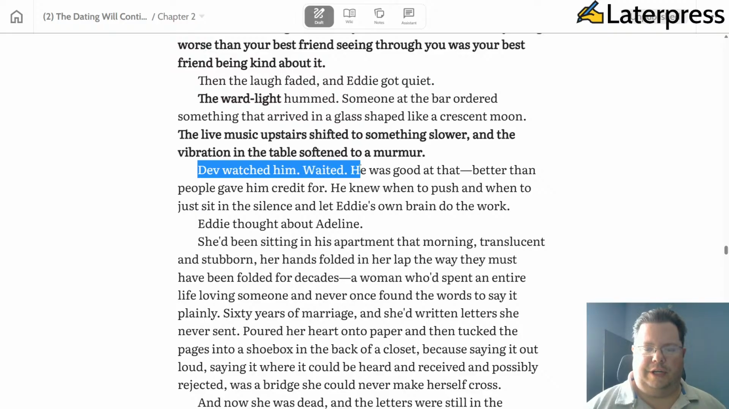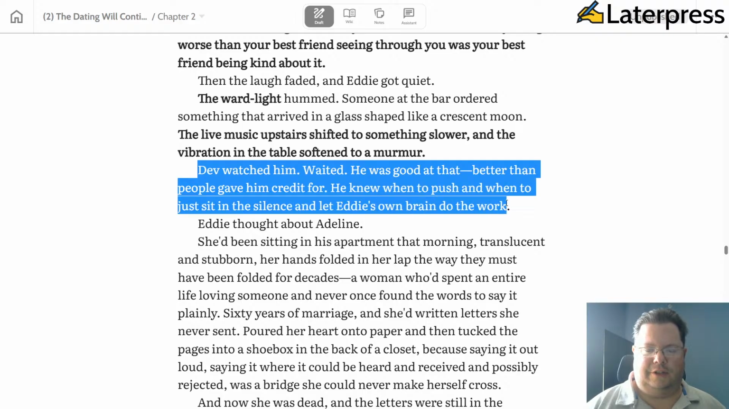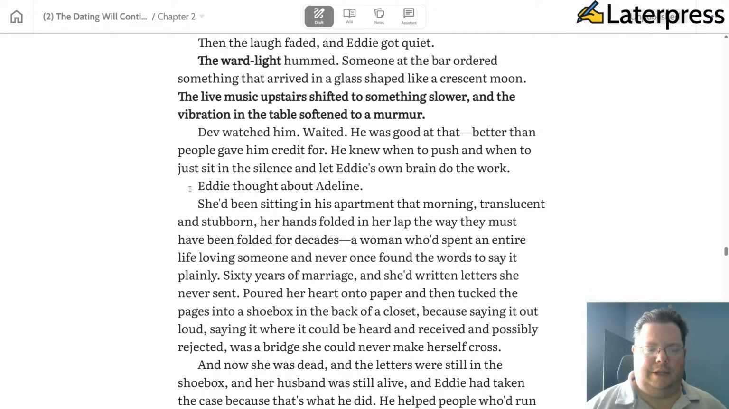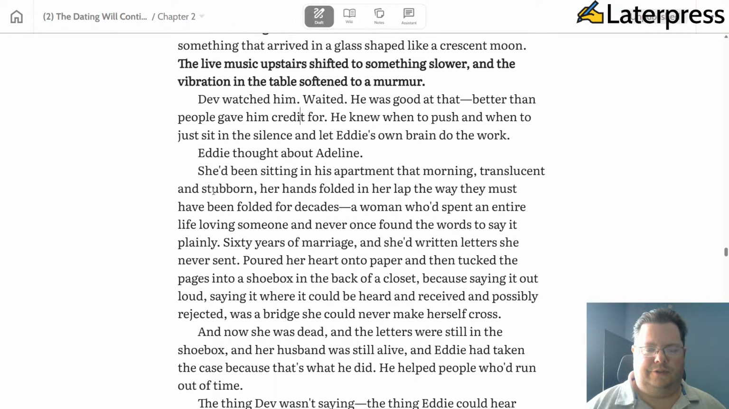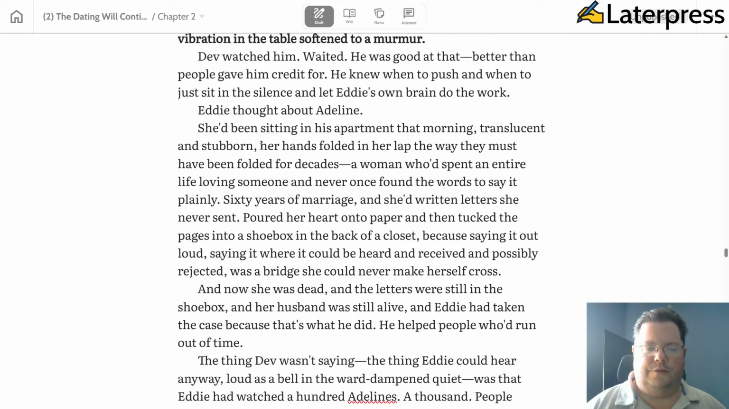Dev watched him, waited. He was good at that, better than people gave him credit for. He knew when to push and when to just sit in silence and let Eddie's own brain do the work. Eddie thought about Adeline. She'd been sitting in his apartment that morning, translucent and stubborn, her hands folded in her lap in the way they must have been folded for decades. A woman who'd spent an entire life loving someone and never once found the words to say it plainly.